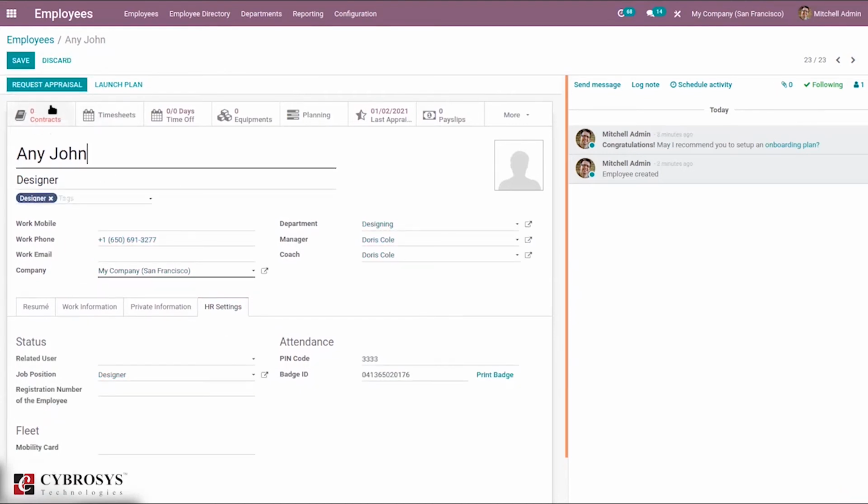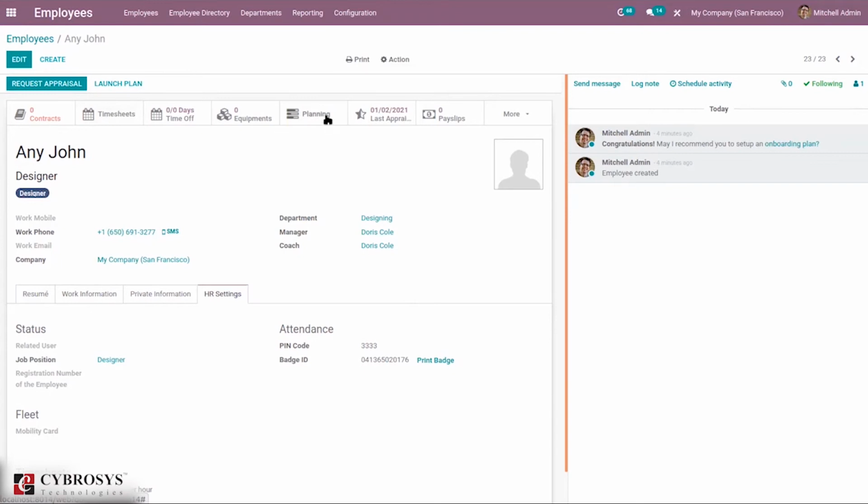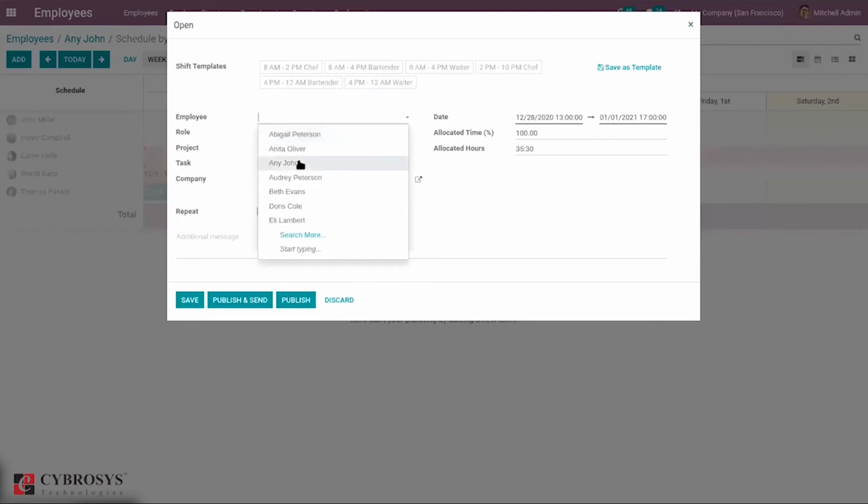Then you can see the number of contracts created for the employee, then timesheet of the employee, then we can see the number of days, then you can see the number of equipments, then planning of employee, that is project and task planning, and we can see the last appraisal date of this employee, then number of payslips generated. And when you come under more, you can see the attendance of the employee, then last total hours last month, that is working hours last month. Then when you click on this planning, we can just add plans, like we can add task, set task for this employee.